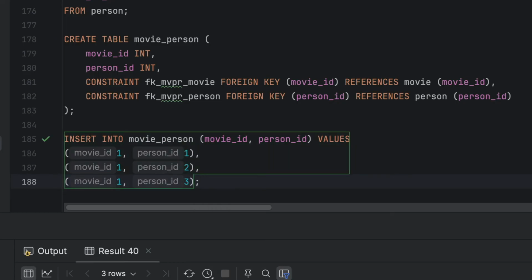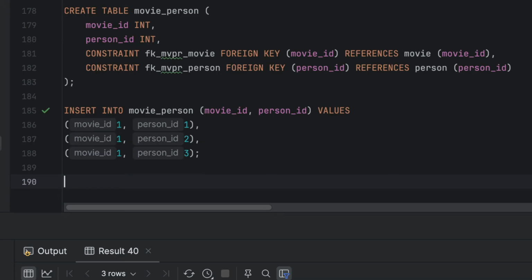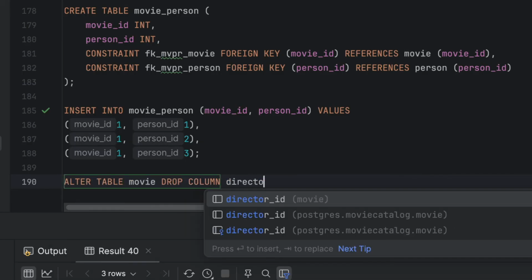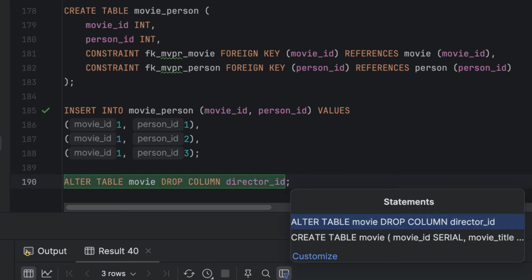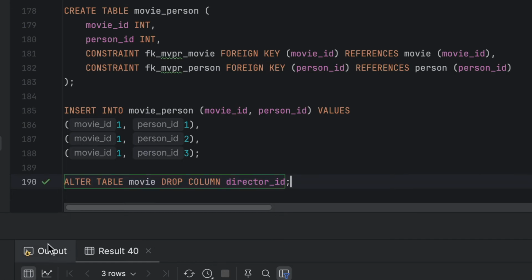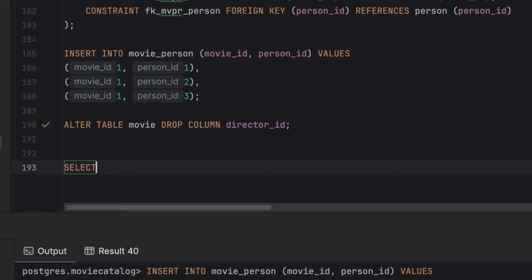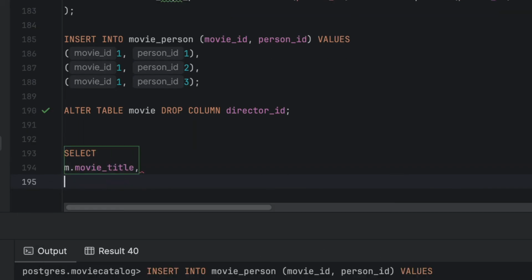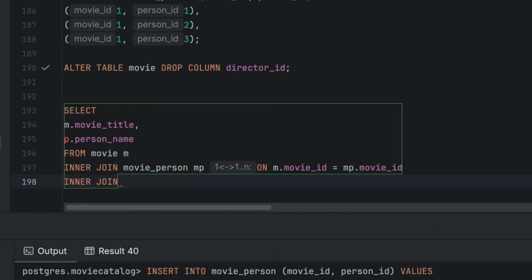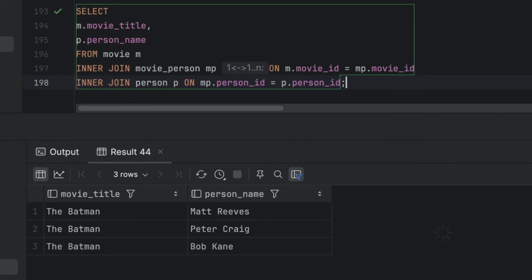Now that we have added this table, we need to remove the director ID column from the movie table. We can do this with an alter table statement. We can run this and the column is removed. We've captured the people involved in the movie. Here's what the data looks like. We run this query, but we don't see what role each person has. We haven't captured that in our data.